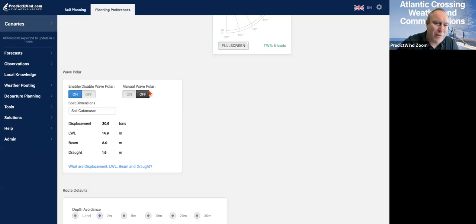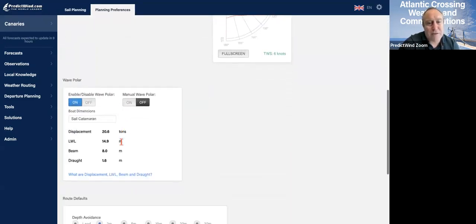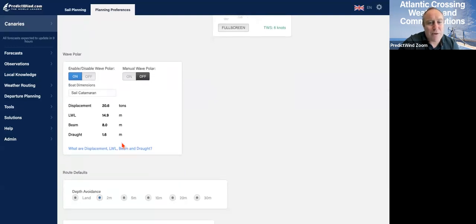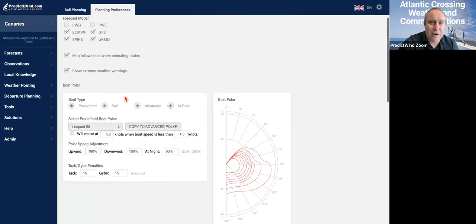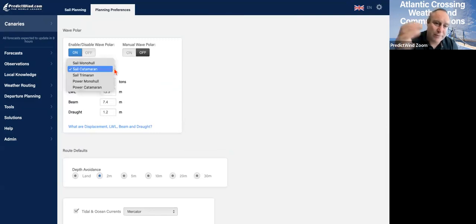You can do it the old way, the manual way, but just use the wave polar here, the automatic routing. It does a very good job. Because I've got a predefined boat in here, my Leopard 50, it's got this all set up for me. If I want to change this, I have to go over to the advanced polar. I can just copy my polar straight across, copy to advanced polar, and I can go to advanced and change all these dimensions. But for what we're doing today, I don't need to.